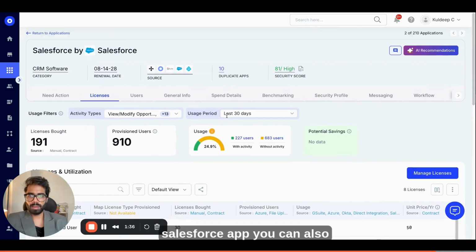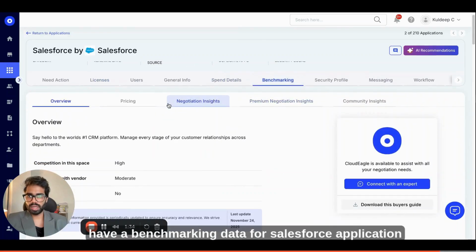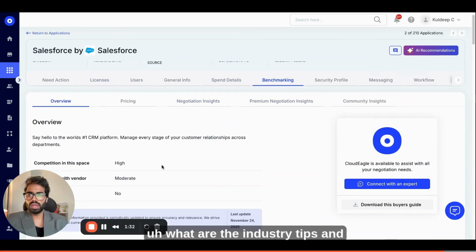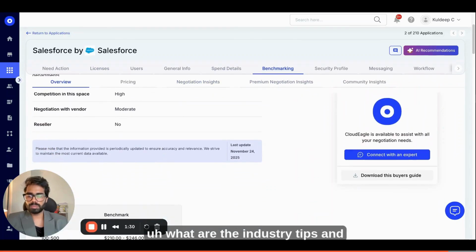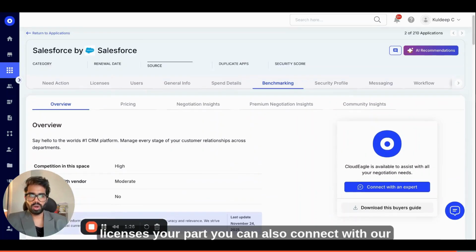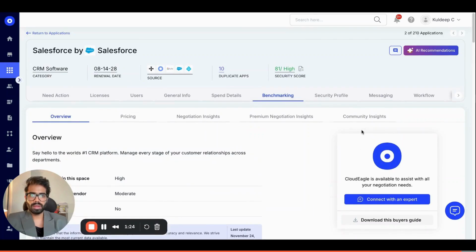Salesforce app, you can also have the benchmarking data for the Salesforce application. What are the industry tips and tricks, how much you should be paying for X licenses you bought. You can also connect with our expert. You can see the security profile and more.